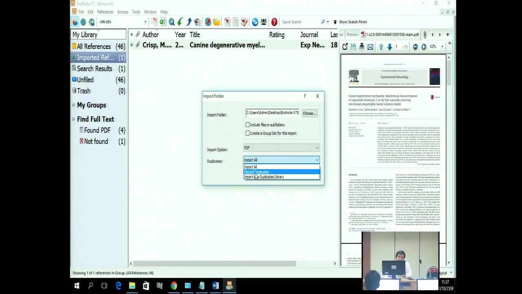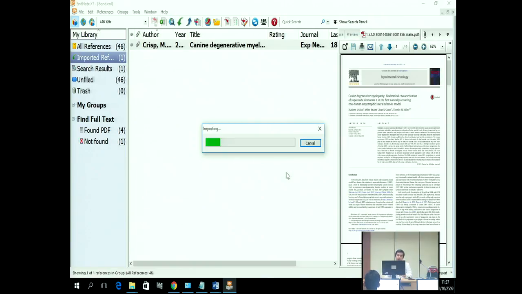So I select discard because I did just one file from this folder. You remember that? Yes, just this one. Just select discard, and use the import. EndNote does it for you. This is very easy.